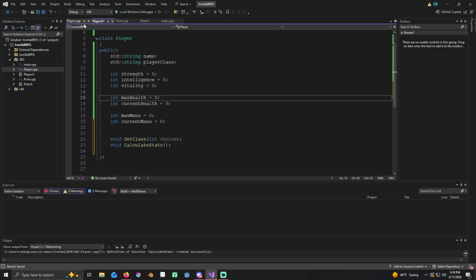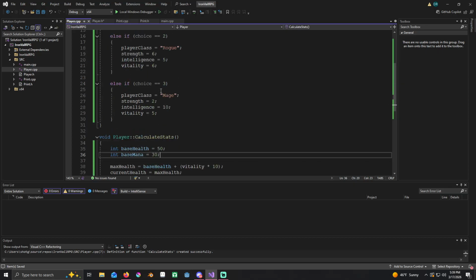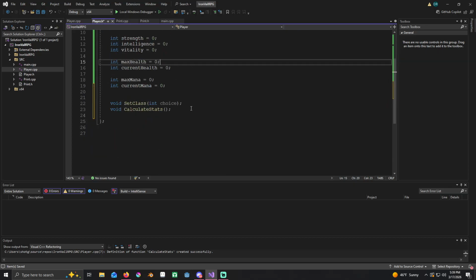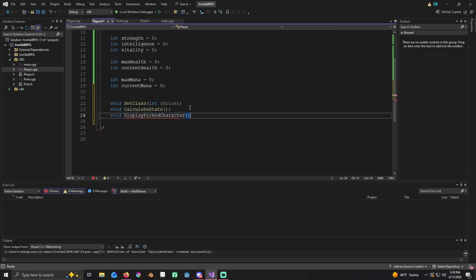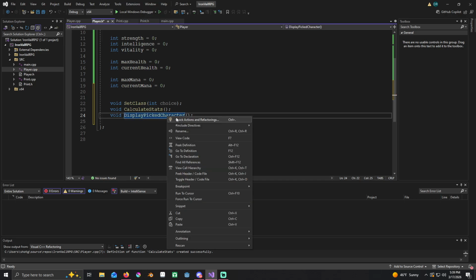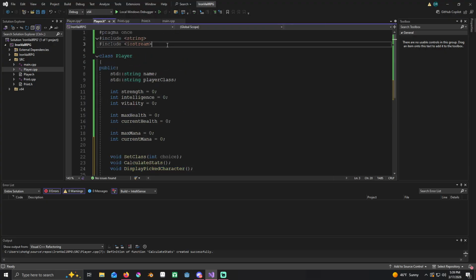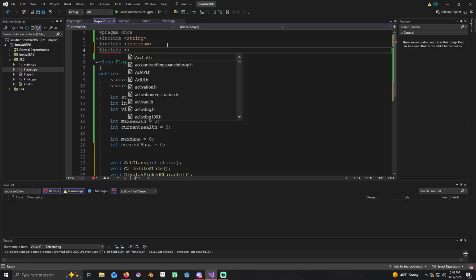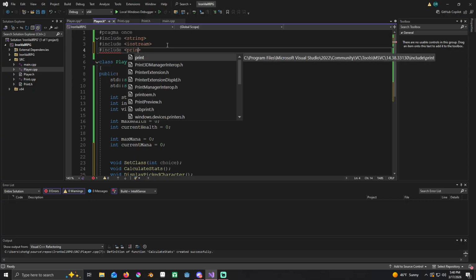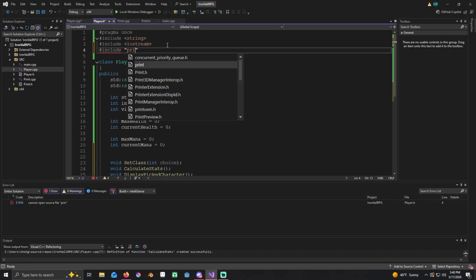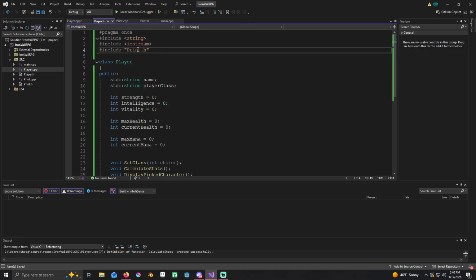So in our player class, let's see, Player.h. I'm just naming this DisplayPickedCharacter. Create the signature for it. Also, I'm going to want to include our print function. And to get that, you know, it's the capital one, and you have to use these quotations.